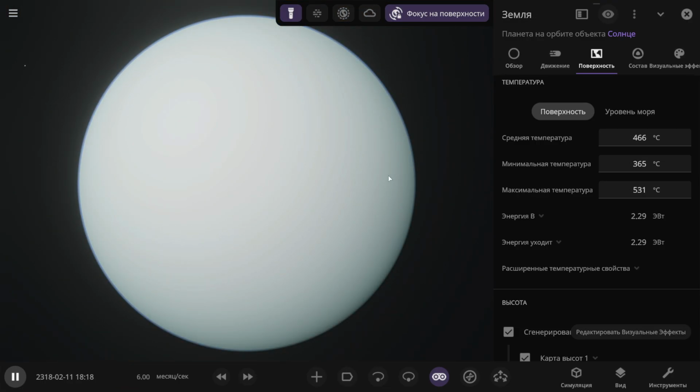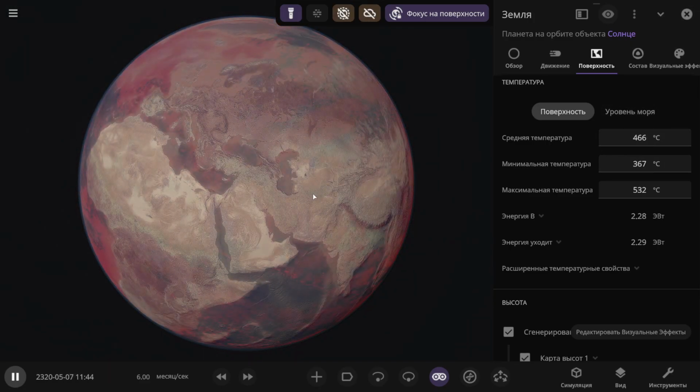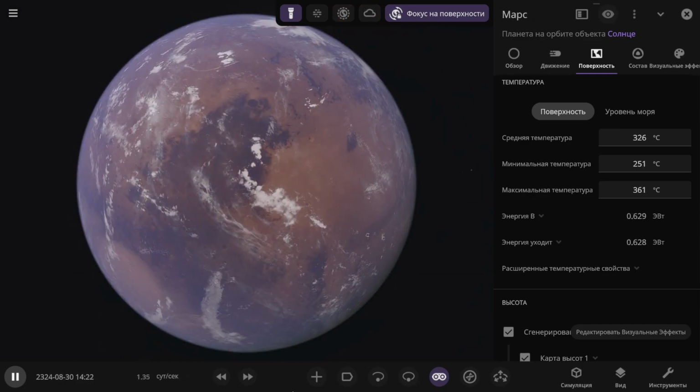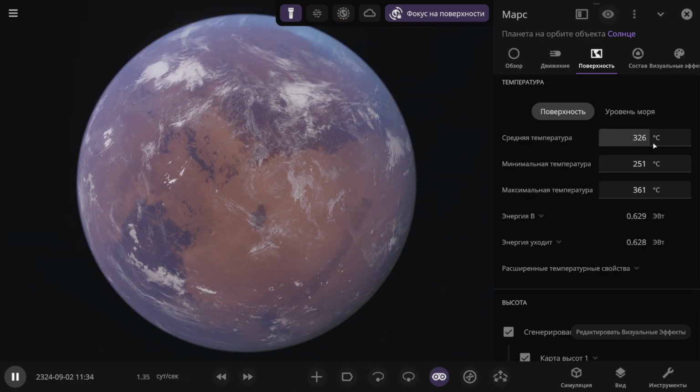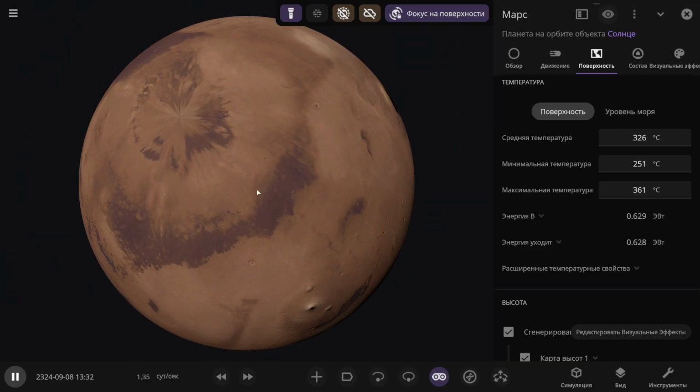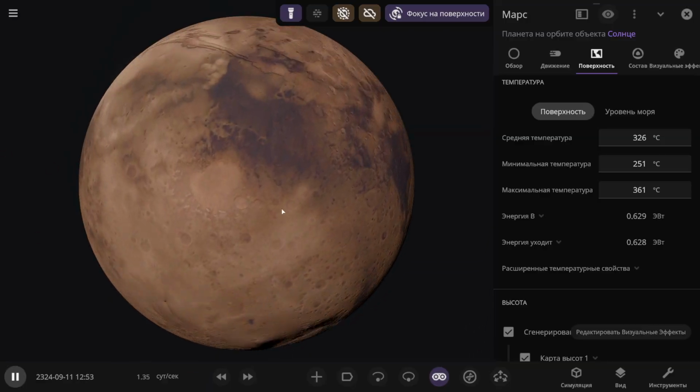Earth still looks like this, with a dense atmosphere and a temperature of 466 degrees. Apparently, everything here is also starting to get extremely hot on the surface. Mars looks like this, with a temperature of 326 degrees. And as I understand it, it has already lost all its water. There's no water left anywhere, and certainly no life.